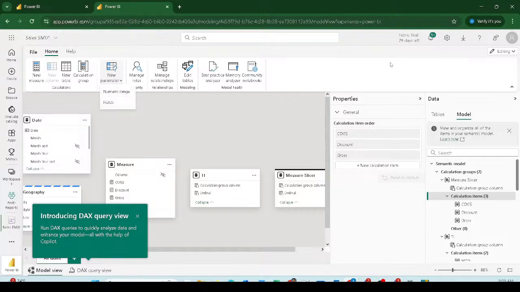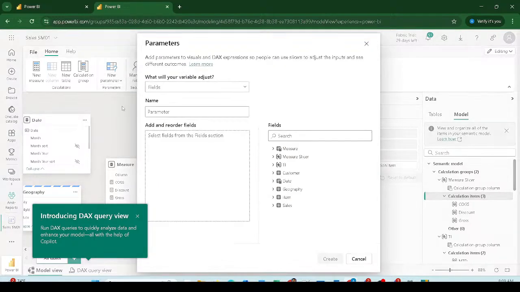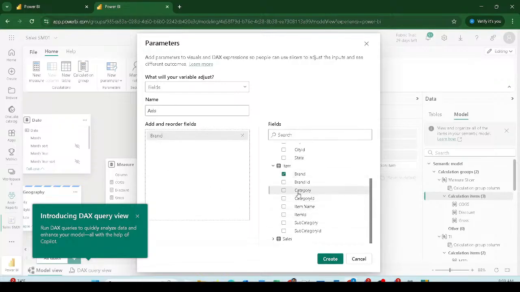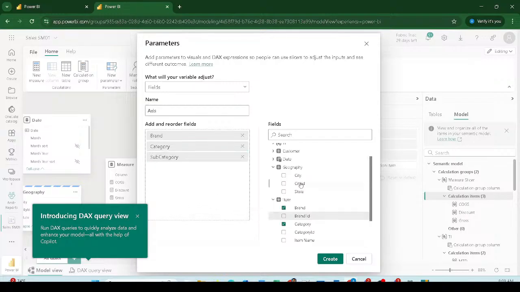I'm back on my semantic model on the home tab in the editing view. I go to new parameters, fields. And here I'm going to give axis as my parameter. And when I give axis, I'm going to drag categorical variables only. From the item table, I'll drag brand, category, subcategory, and from geography, state and city. Drag and drop here, left to right. So click on new parameters, field, called it field parameters.